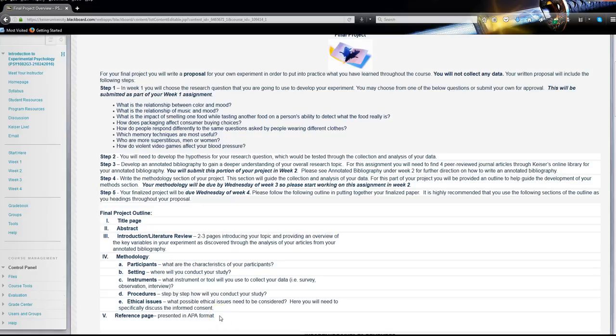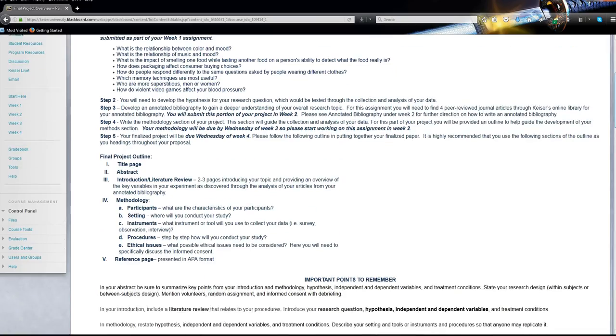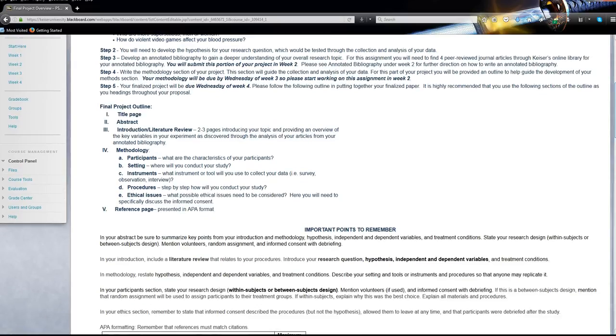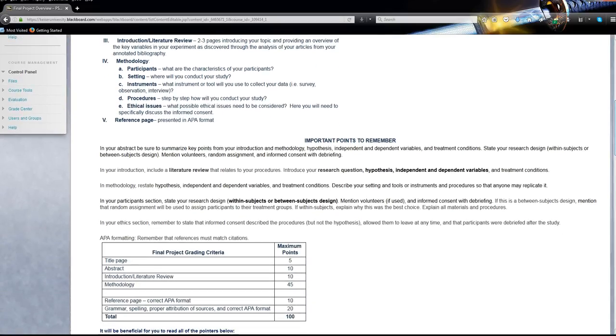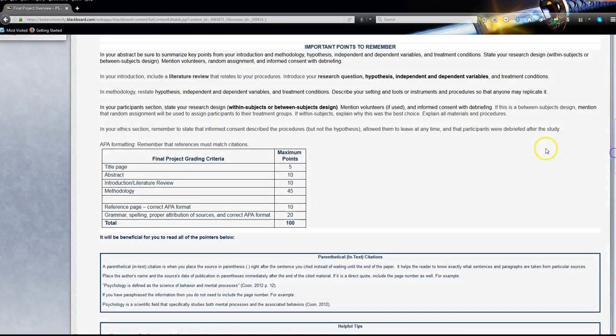Each week, what you're basically doing is writing a portion of your paper so that by week 4, all you have to do is finalize it. Follow this information. It makes it very, very simple. It breaks it down into bite-sized pieces, which makes it a lot easier to actually progress through the assignment. It gives you exactly where the points are going to come from.